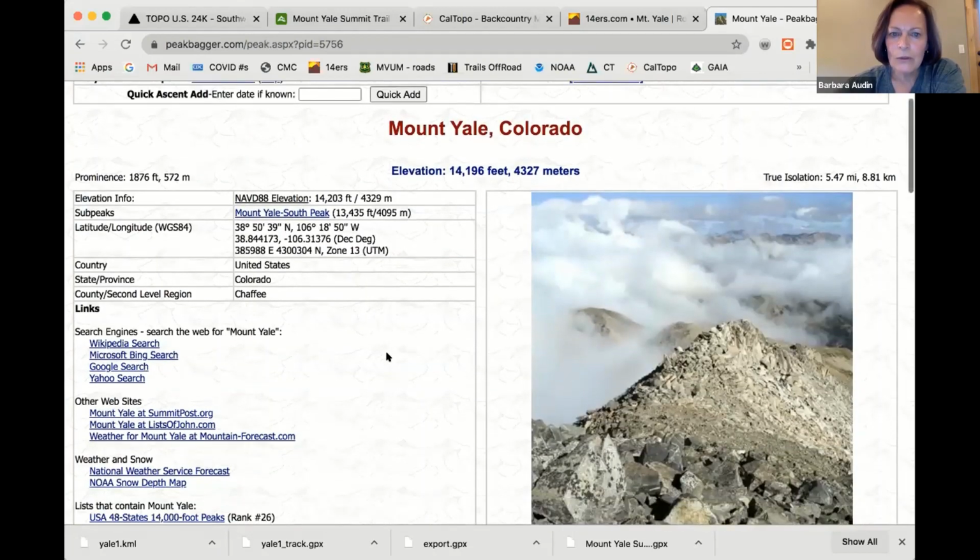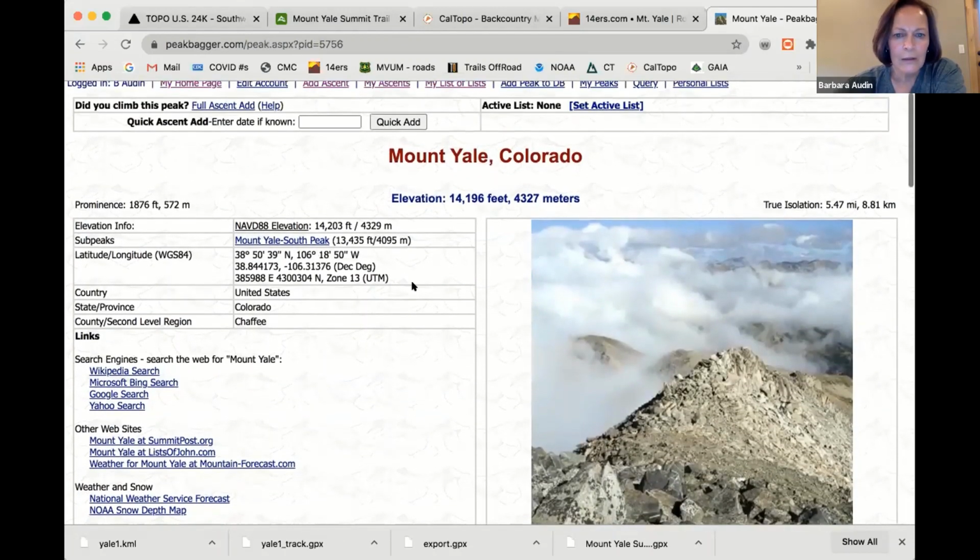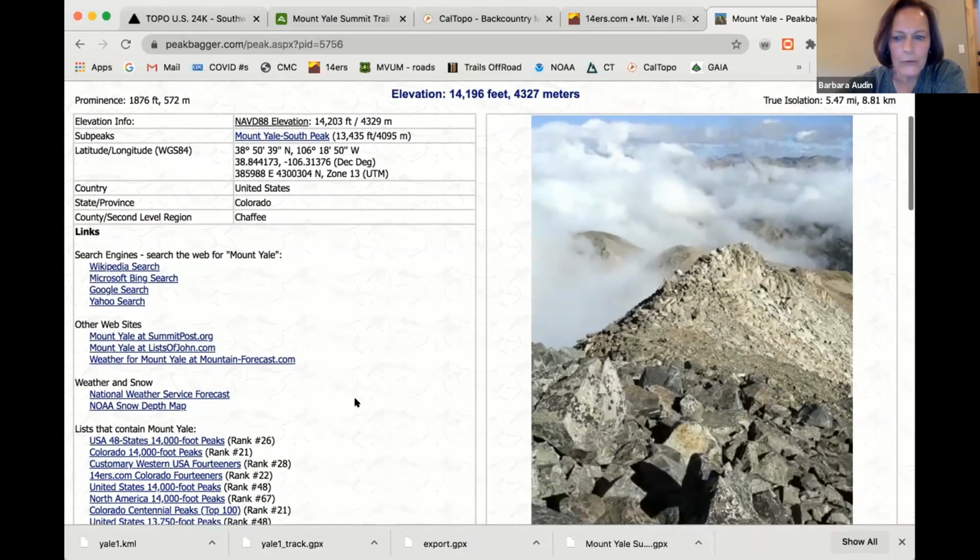Now, this is why I wanted to show you this site. This elevation is 14,196, but look, this says 14,203. It's using the NAVD map datum. It's close, it's not a problem. But this is what I wanted to show you, the coordinates. So the first set of coordinates are degrees, minutes, and seconds. The second set of coordinates are decimal, and the third set are UTM. So I'm going to write down these coordinates for Yale, and I'm going to show you how to enter them later on.